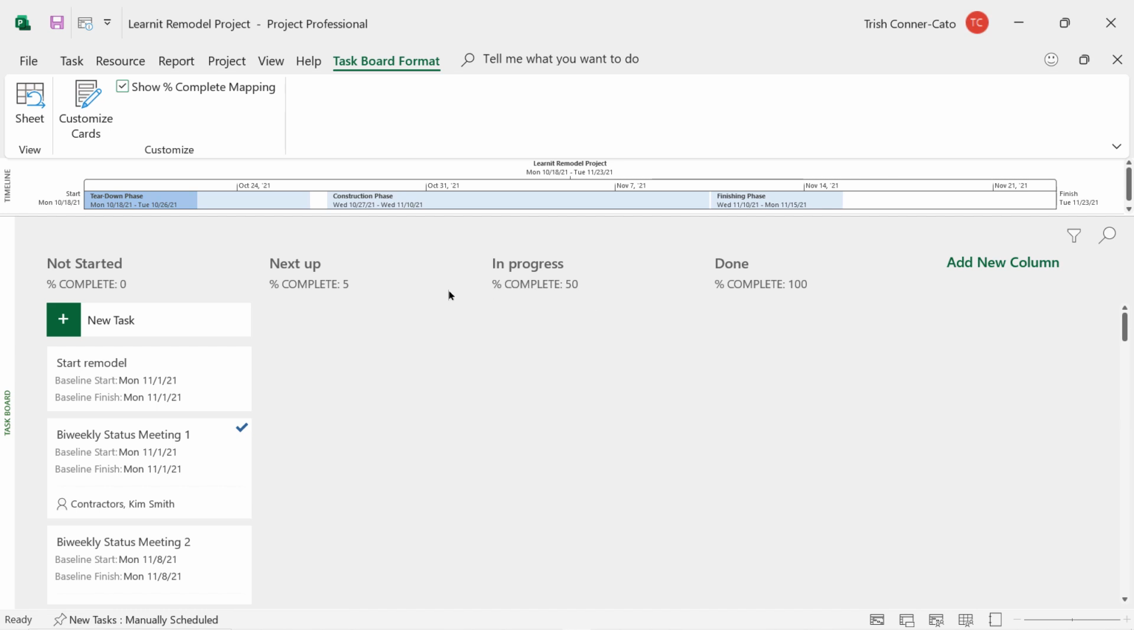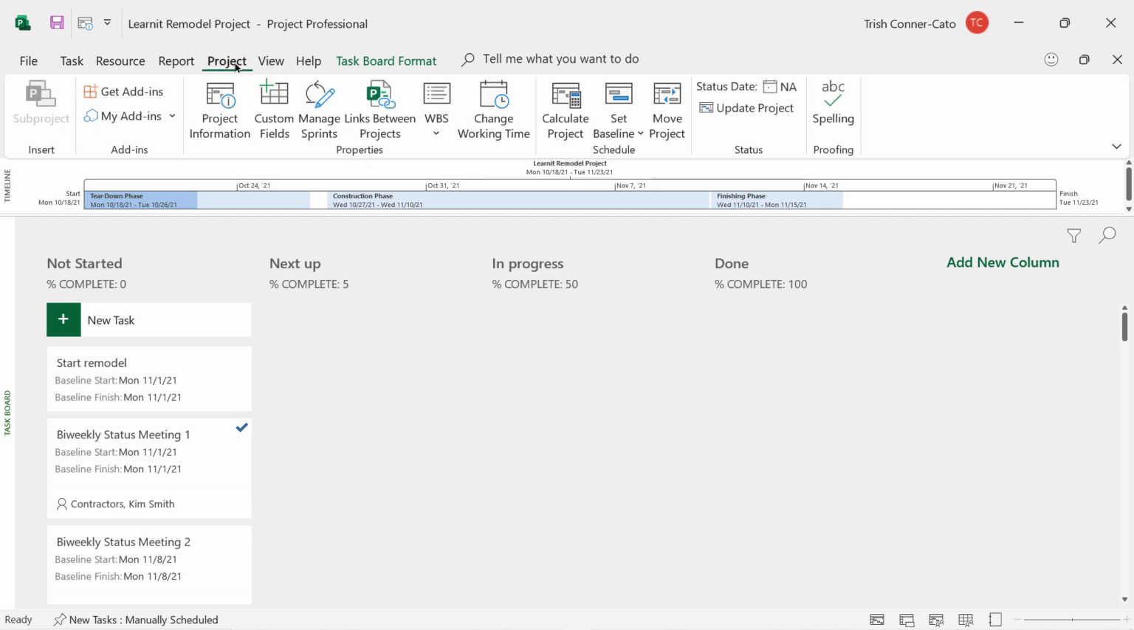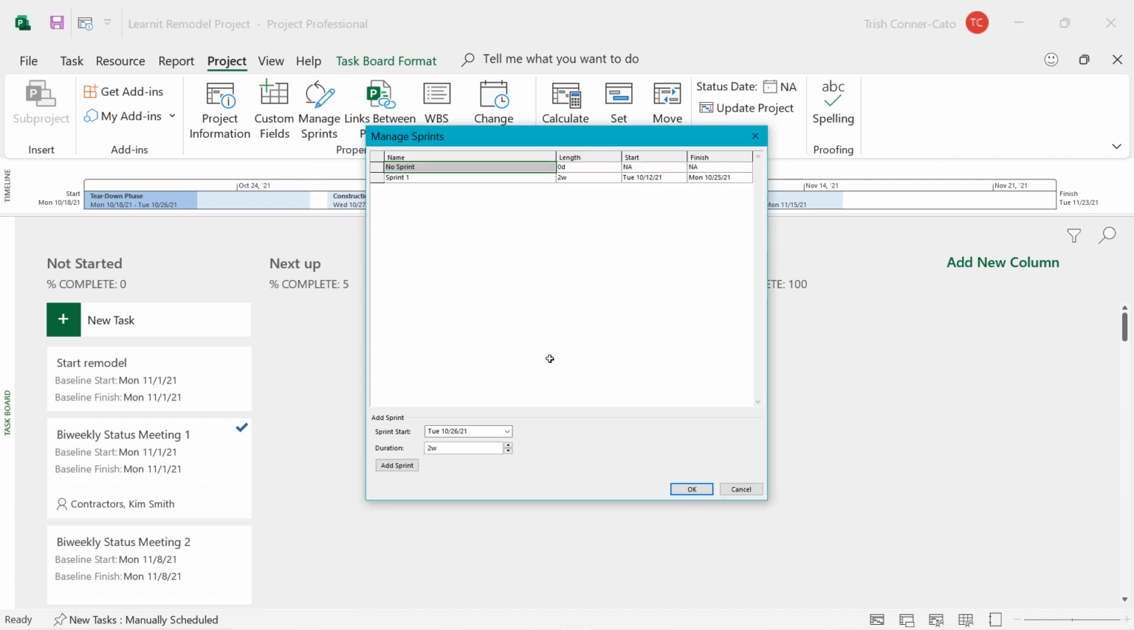Now, aside from that, when we looked at the task board's reports, they had 3 sprint reports. In order to set up your sprints, your time periods, you do that from the project tab of the ribbon. And in the properties group, you'll see manage sprints. Go ahead and click that. So by default, it has no sprint, which is a length of 0 days, no start, no finish date. It has sprint 1 that auto-populates. We're going to modify sprint 1.